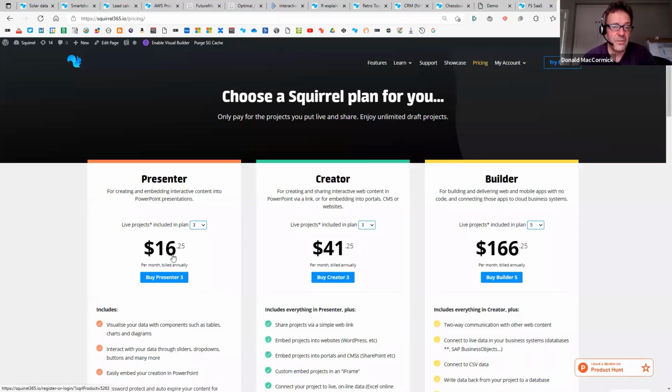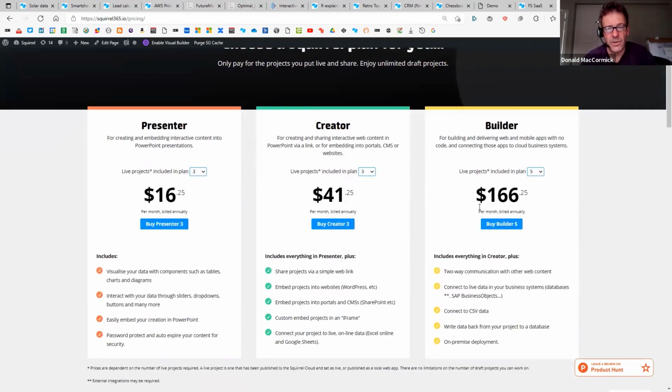Presenter 3 is $16 a month, and it goes right up. Presenter is about you can only put it in a presentation. Creator gives you the share and embedding capability, and then builder gives you the database access and things like the more app-building stuff, and also if you want to connect to enterprise data sources.